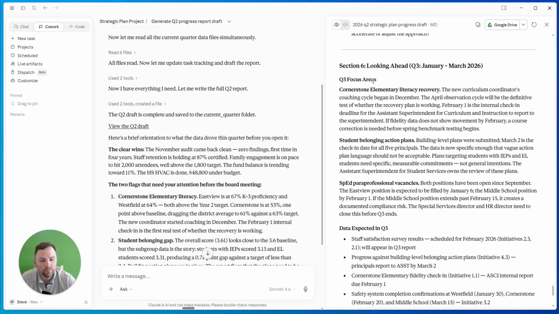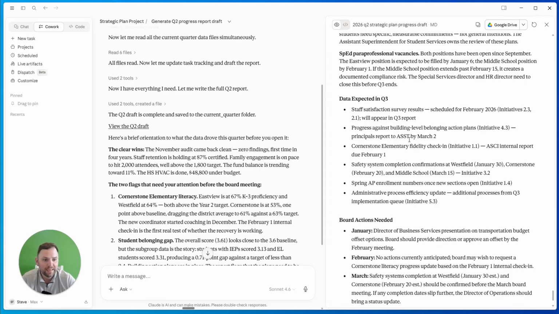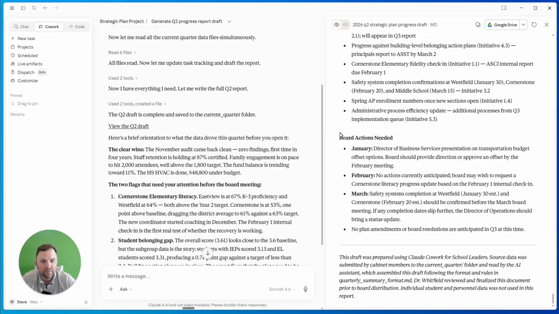All right, it gives you some focus areas for the upcoming quarter, some expected data in quarter 3, and then some board actions that are needed. So this is a really comprehensive report that if I'm superintendent, I'm going to give the board this. But I also want to be able to summarize this. What were the big picture spots from our quarter 2, and where are we at with relation to our overall strategic plan goals itself? Now, you could take this document.